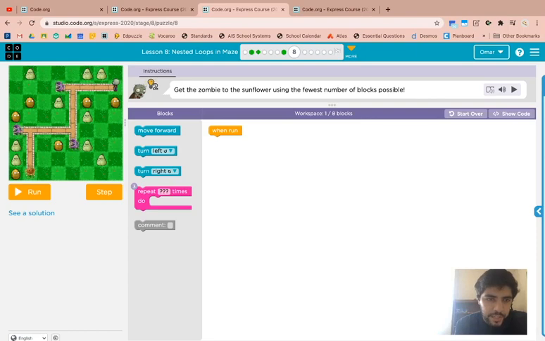And then you're trying to get this zombie to move all the way to the sunflower down here. Now, I actually don't know how far a move forward block takes you. Let's try it out first.